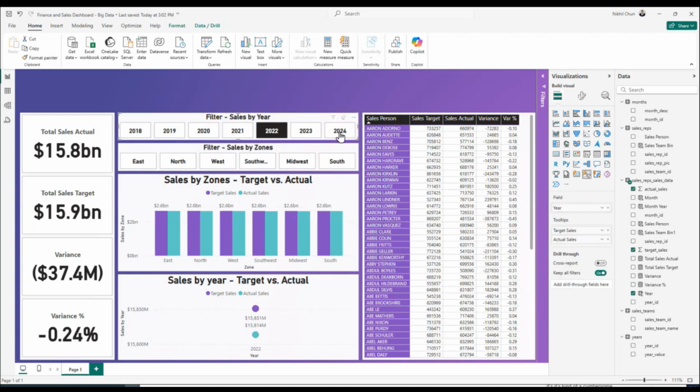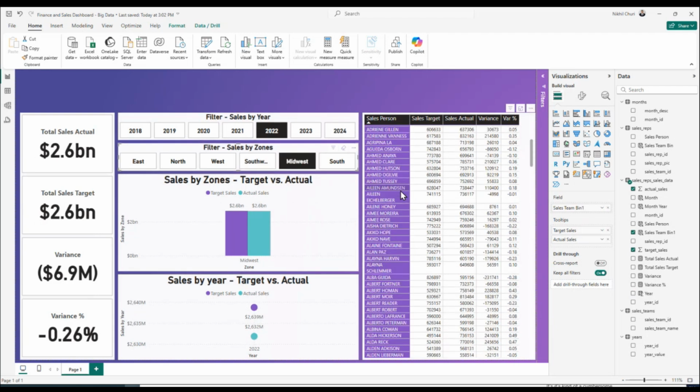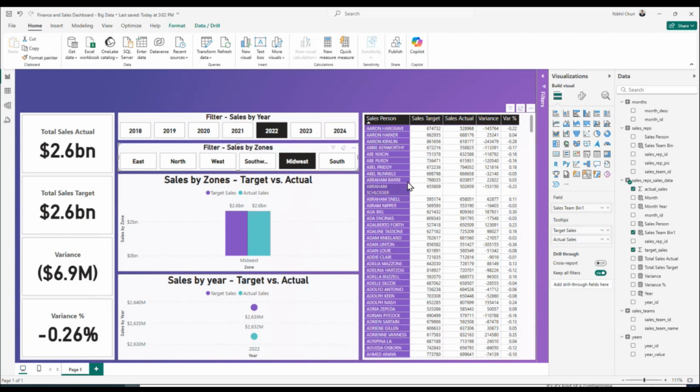If I select 2022, perfect. These numbers change. So these are the performances of these guys, and again, these will be all the sales reps. If I select the Midwest, again, these will be only limited ones, that is, the 1,000 ones.